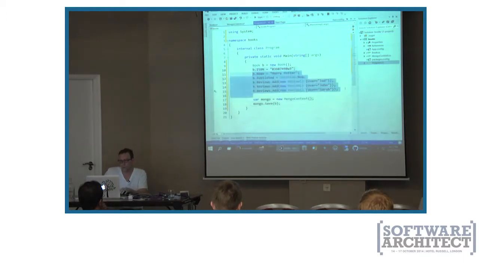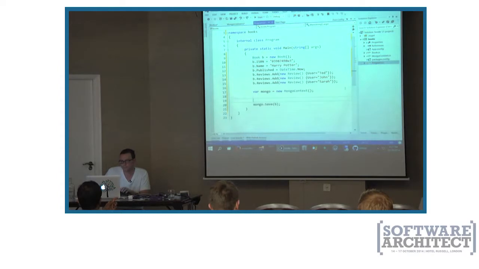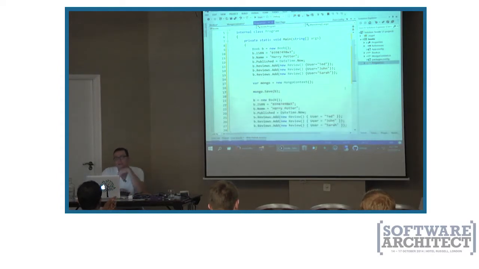Let's do one more. Does Mongo implement disposable at all? No, it doesn't maintain connections. The driver has a connection pool, but it's not stateful. You don't open connections and work with them, so you don't really need to do disposable. Yeah, it's a good question, but they don't have it.